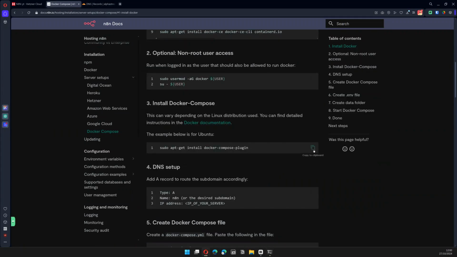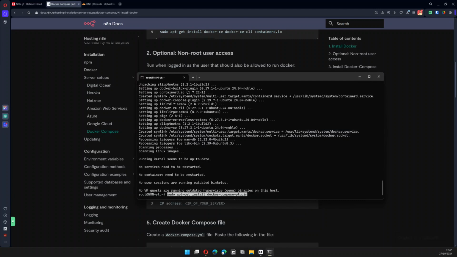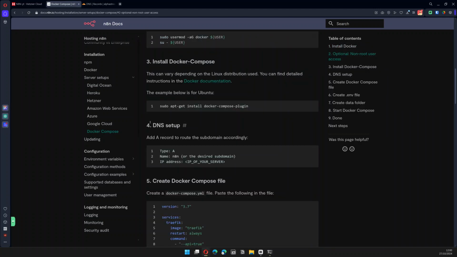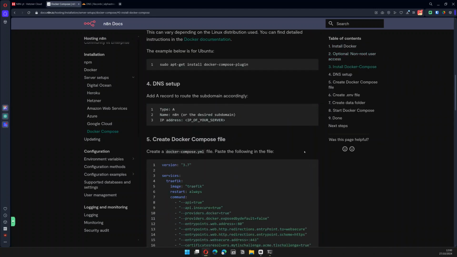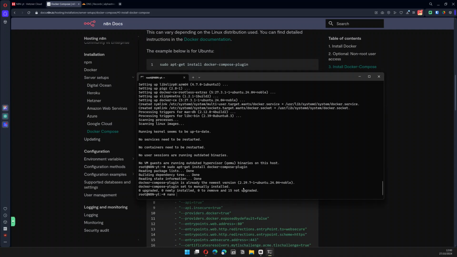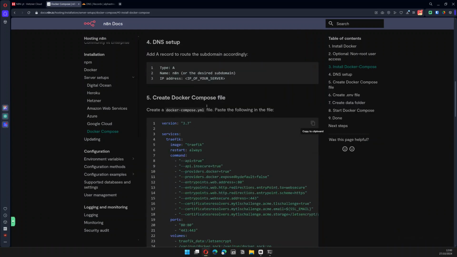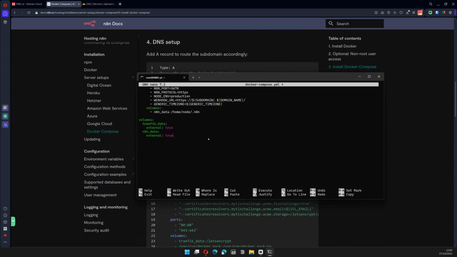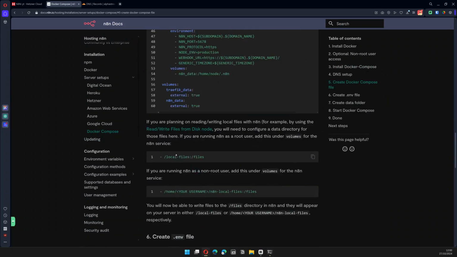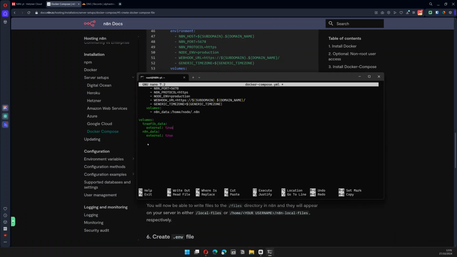Okay, so now we need to install Docker. We're gonna just copy the command, paste here. We already did that. Then we need to go to step 5, create Docker compose file. We're pretty much gonna just copy the name, go to cmd, type nano, followed by the path, and then we're just gonna copy this code here, paste it, copy this line here, and then add it under volume.